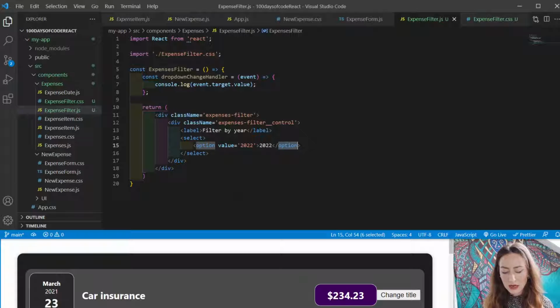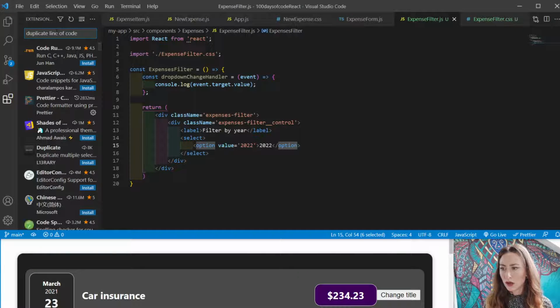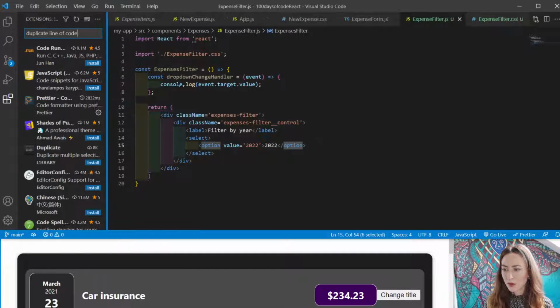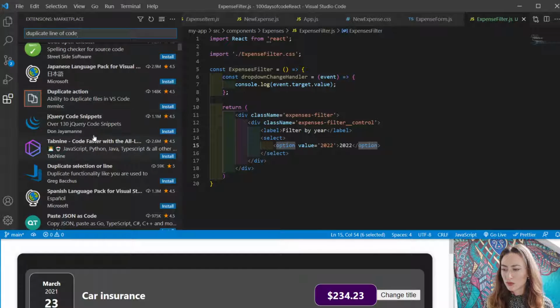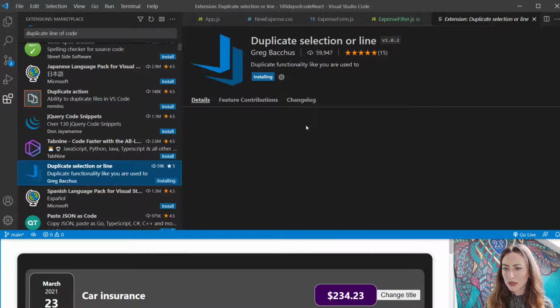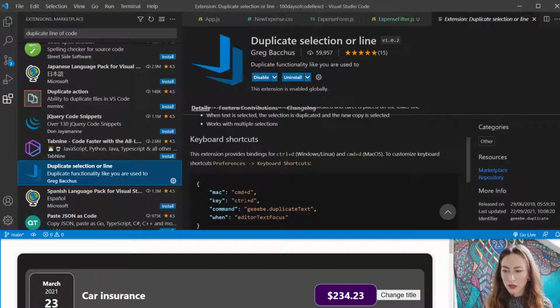I used to have a shortcut that I loved on Visual Studio Code, and I just need to implement it here. So let's do that. Duplicate line of code. I have it installed on my work computer because it's so helpful. There we go, duplicate selection or line. I'll just read this quickly, but I'm sure this is the one. Yeah, so Ctrl and D.